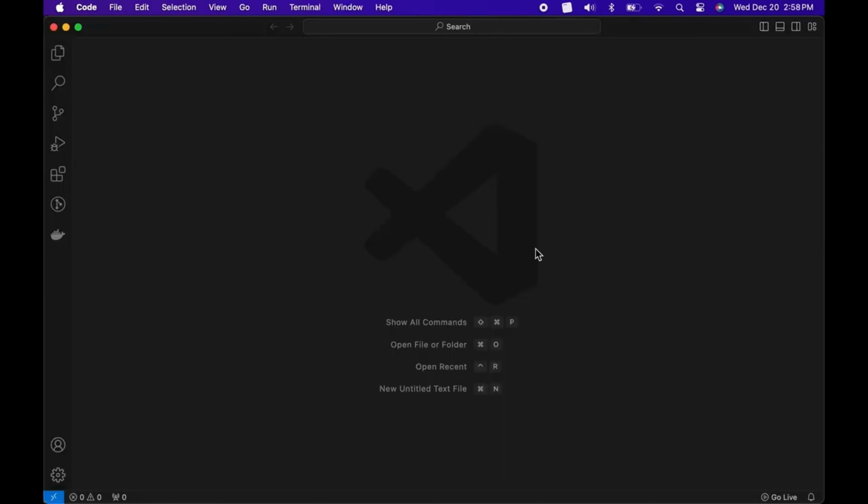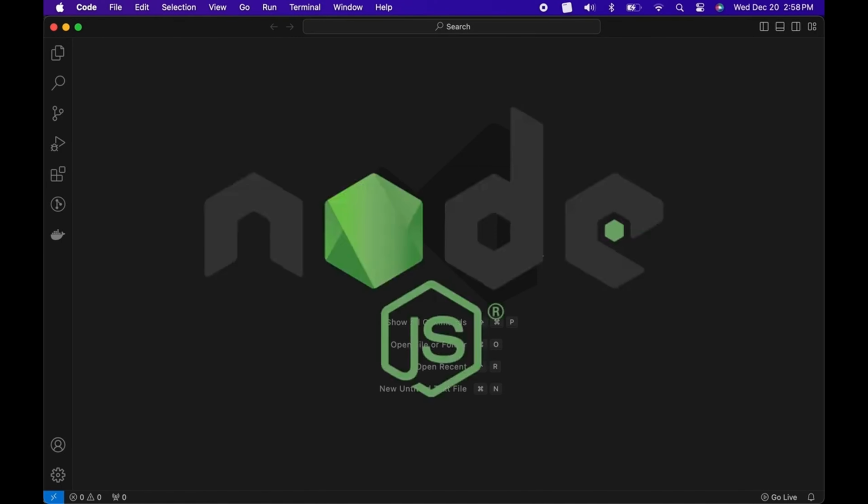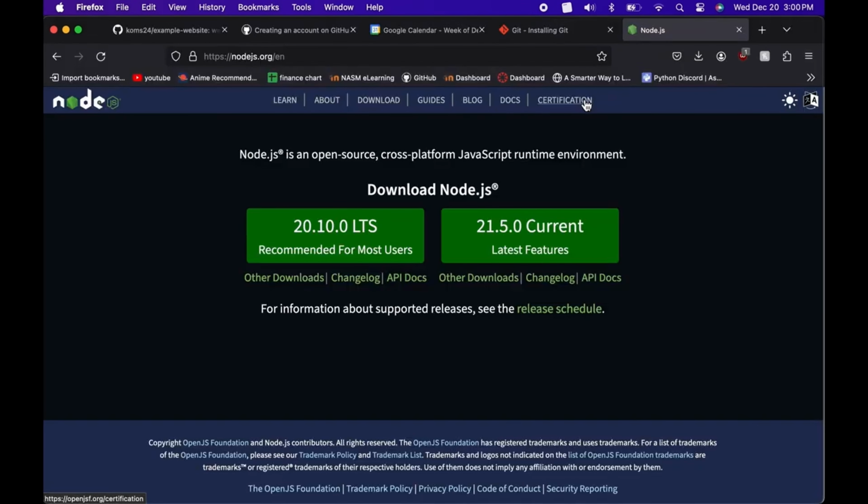So now that you've got your GitHub, your Visual Studio Code downloaded, and that you've checked your Git version, now we need to download JavaScript. We have to download something called Node.js. Node.js is an open source cross-platform JavaScript runtime environment. Open source means that it's available to the public. Cross-platform means that you can use it on multiple different devices, laptops, desktops, mobile devices even.